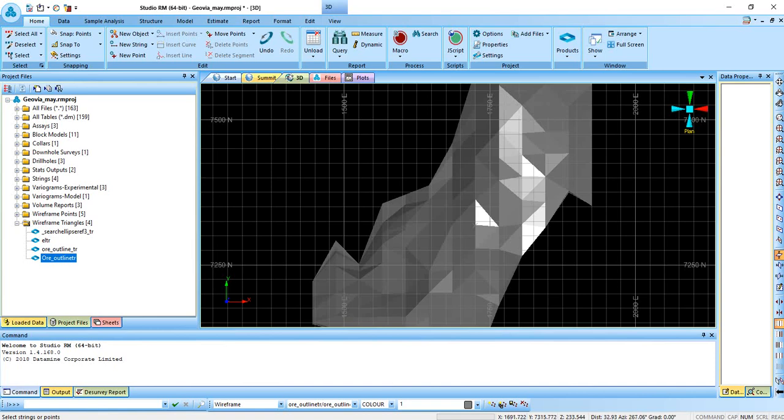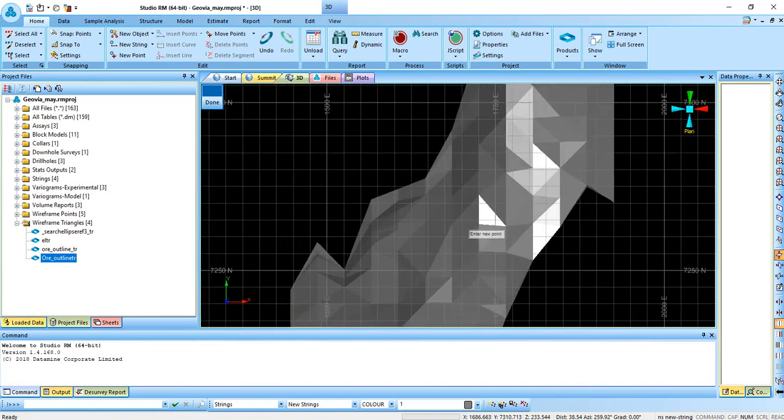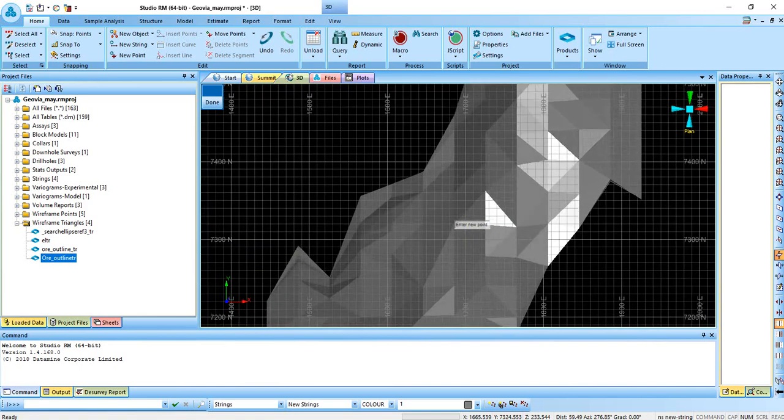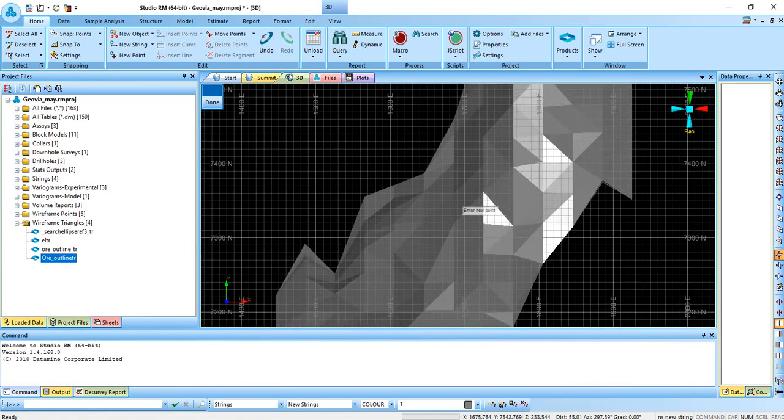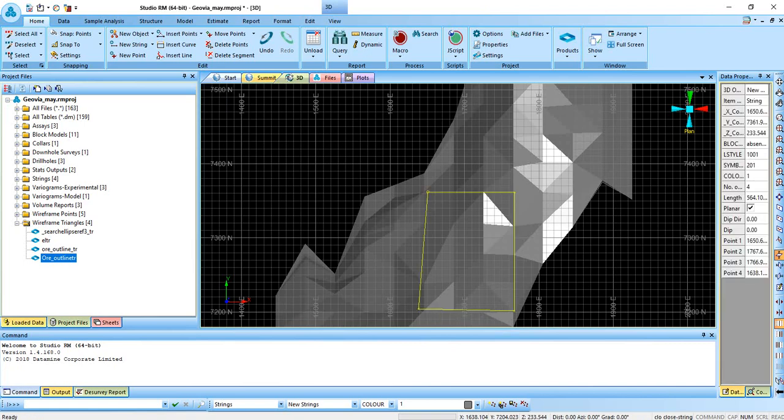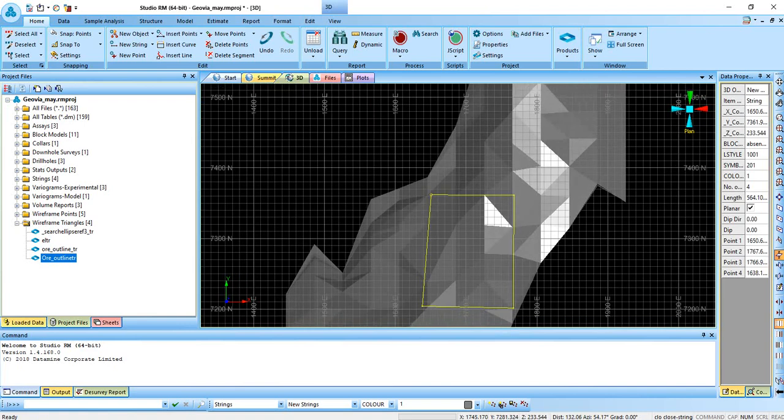So I need to NS. Yes, you should know which particular portion you want to evaluate. So NS, then I put my string, then I close the string. So this is the portion of the wireframe I want to evaluate.